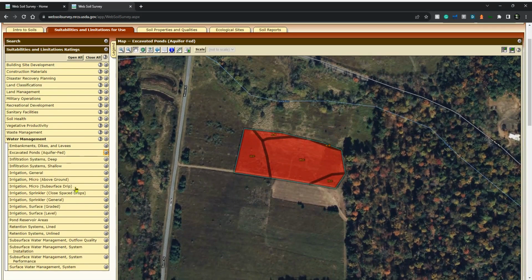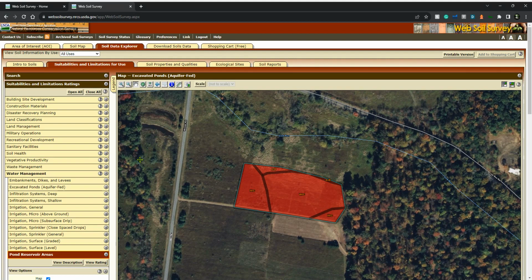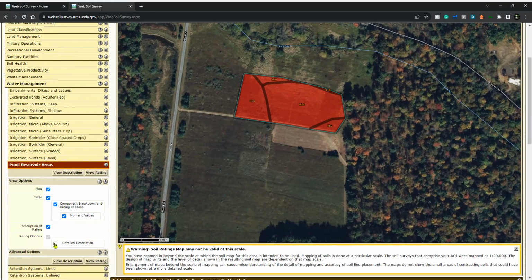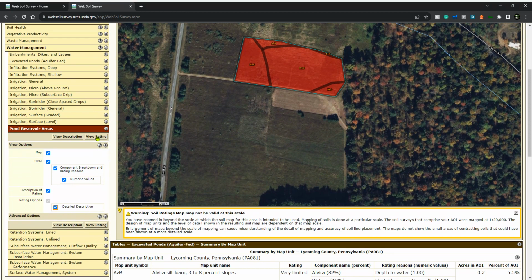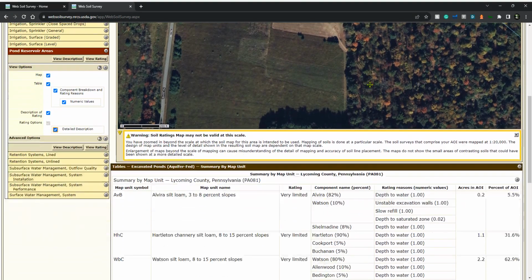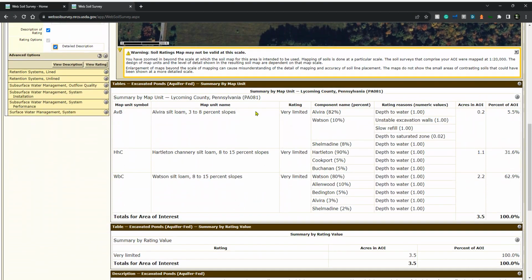And the next one that we want to get here is the pond reservoir areas. So this is a rating for how well that soil on its own will likely hold water. And you can see if I scroll down here, I can get into some of the reasons for the rating. And again, we'll go through that once we have the report built.